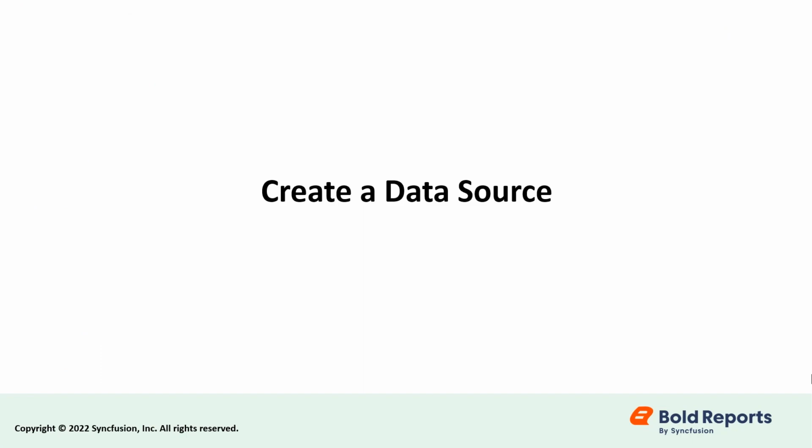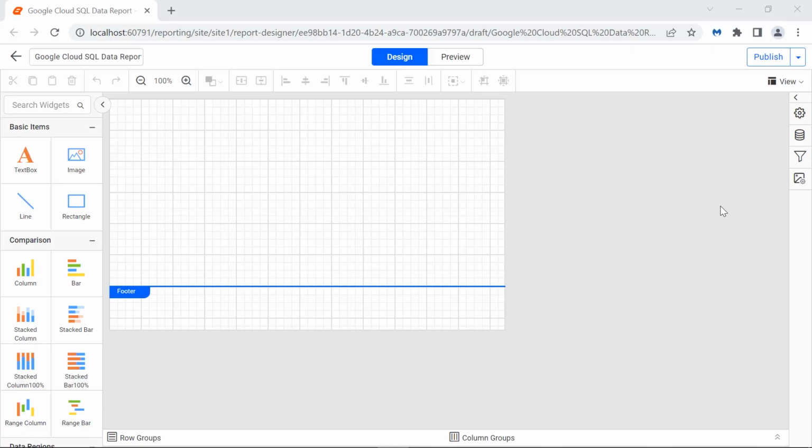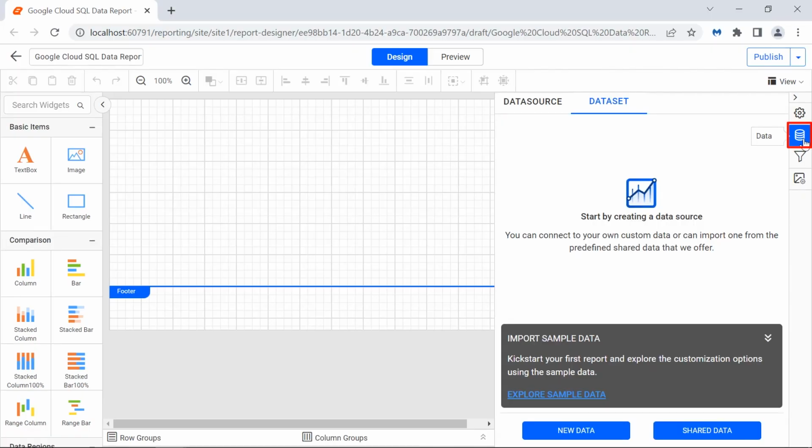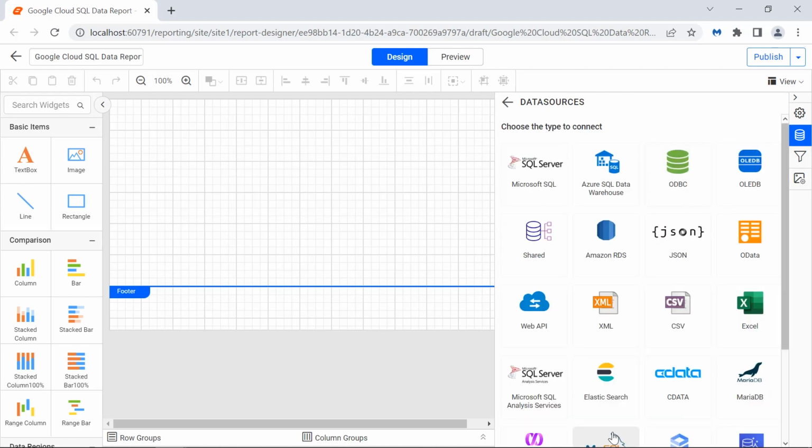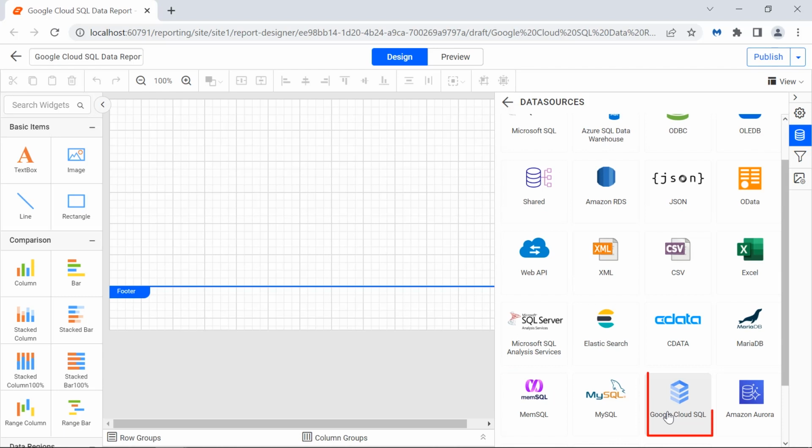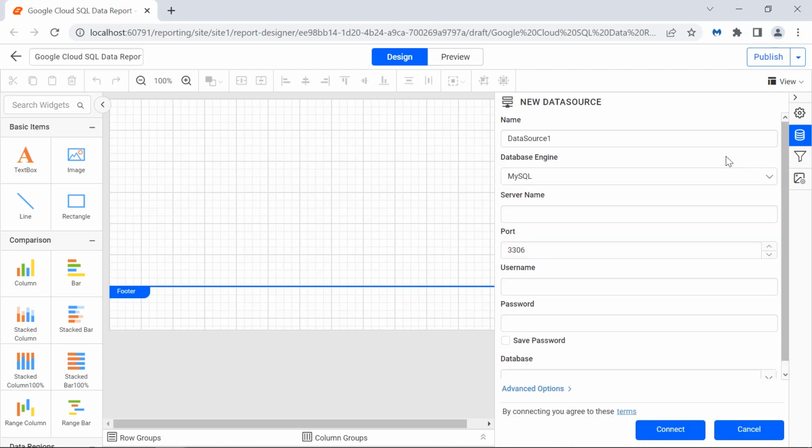Next, create a data source using the Google Cloud SQL data connector. Click the data icon in the configuration panel. Click the New Data button. In the Data Sources configuration panel, choose the Google Cloud SQL connection type. In the Name field, I enter the data source name, Customer Details.